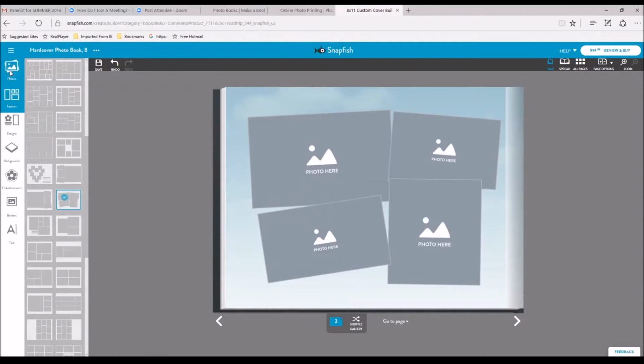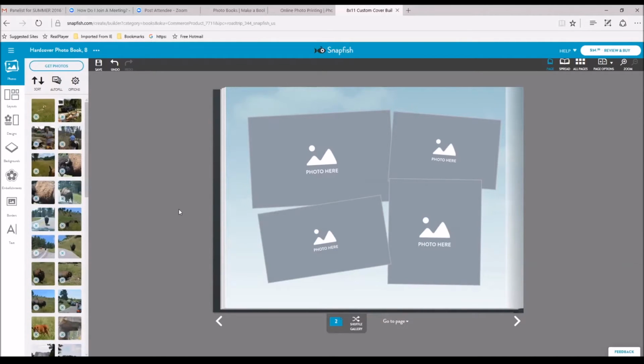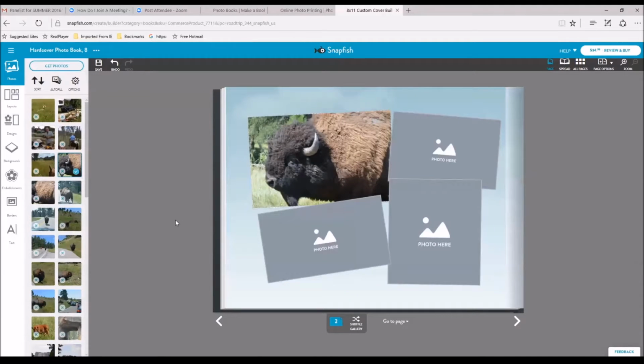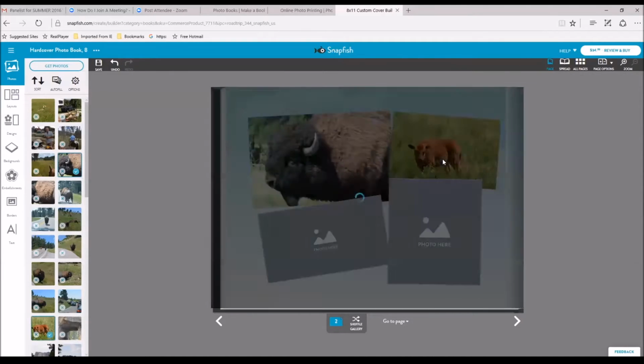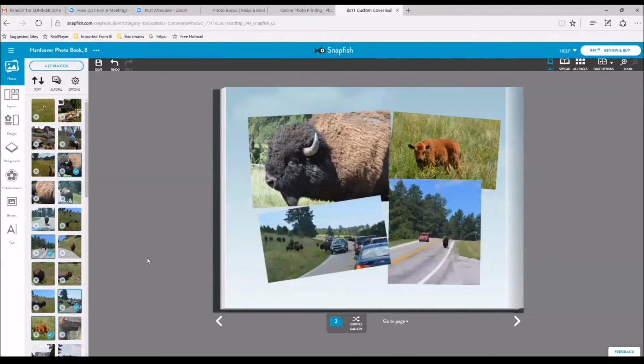Now I'm going to go back and click on photos and find the photos that I'm going to place in there. We got to see a lot of buffalo. We have buffalo in Oklahoma, but there are a lot more buffalo in North Dakota. Let's see, here's a little buffalo calf. So I'm simply dragging these pictures over. Now, do I need to leave them this way? Absolutely not.